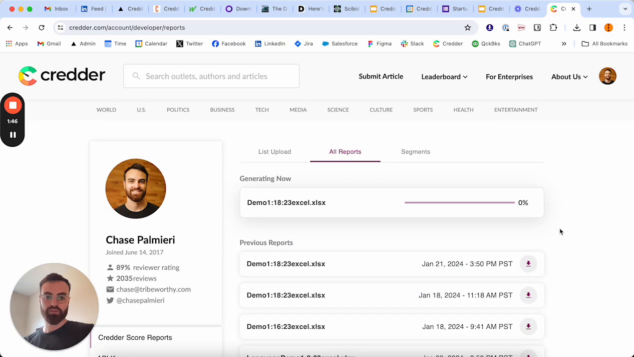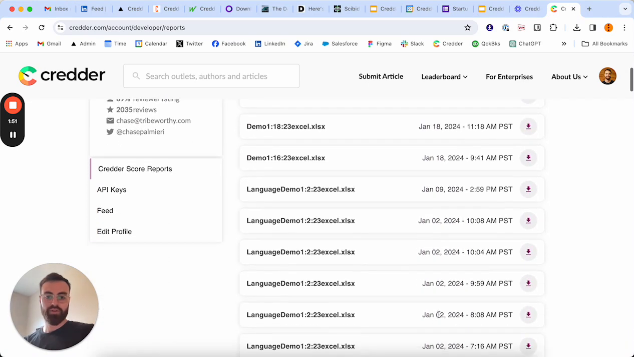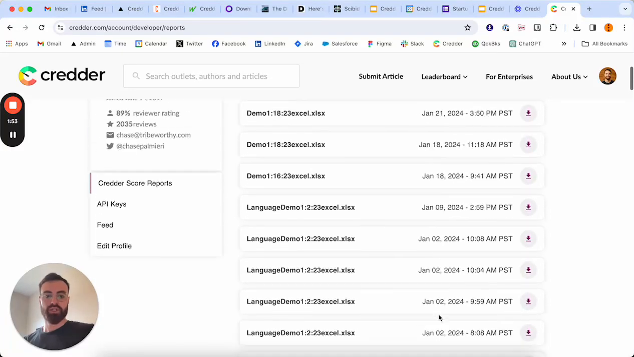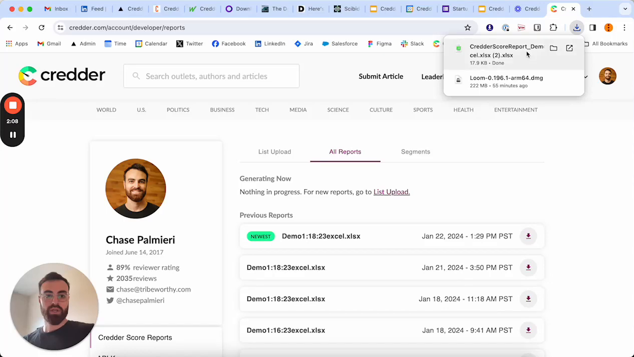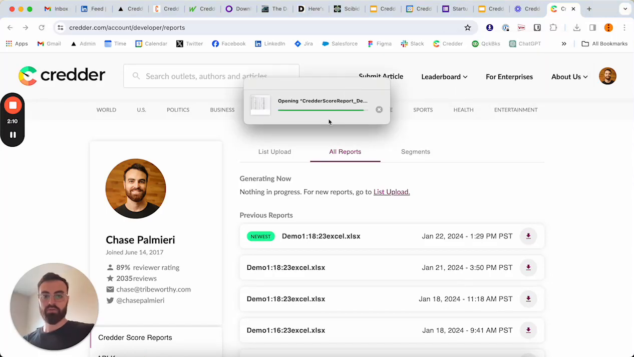Once you do that, it will jump you over to your All Reports page, where you have a list of all of your previous Excel spreadsheets and URLs that you ran. And as you can see there, we've already completed the vetting for that specific spreadsheet, and it's labeled as newest. You can then simply click to download this Credder Score Report, and we'll open that up right now.